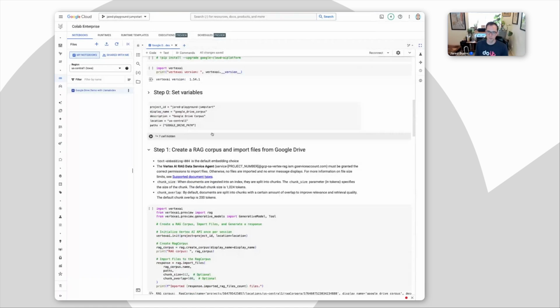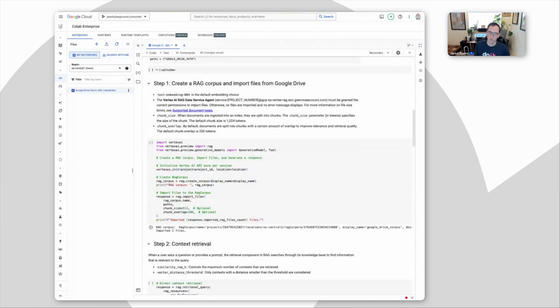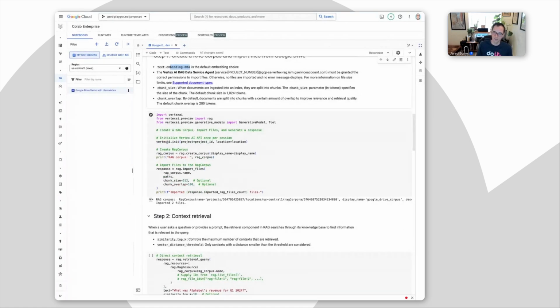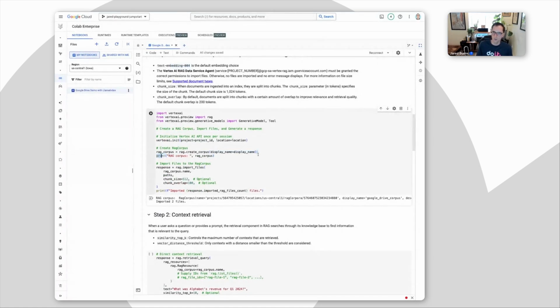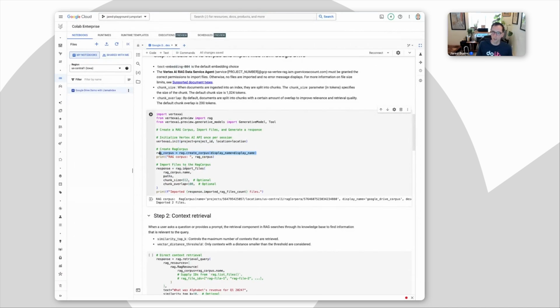Then you can set some variables up here for your project: the corpus display name and description, a location, and a Google Drive folder path. For generating embeddings, by default it uses text-embedding-004, but there are a lot of different choices you can choose from as far as the specific embedding model that you want to use. The process is fairly straightforward. You initialize the Vertex AI client and then create a corpus. Once you import files, you can get a count of how many files were imported.